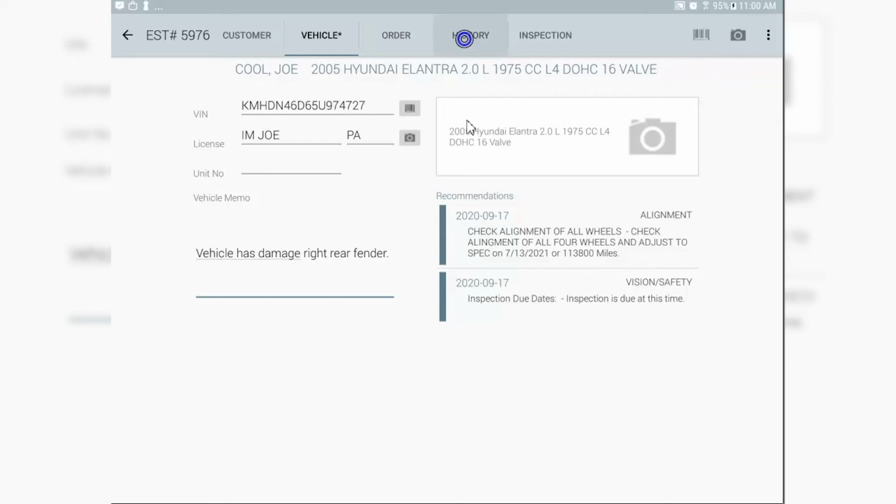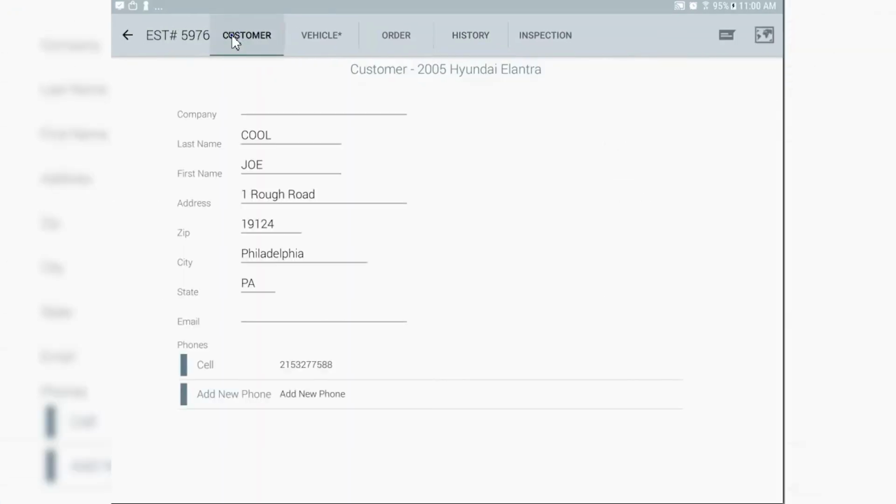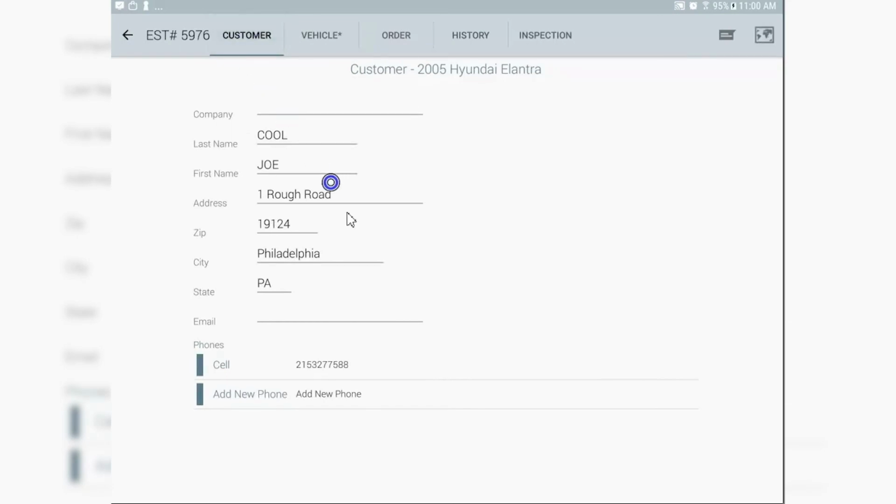If the customer asks about something in the past, you have the full history available, and as you can see, upper right hand side, it's fully searchable. If the customer's information needs to be fixed, you have the ability to go to the customer screen and fix it, and it'll go back in the management system.